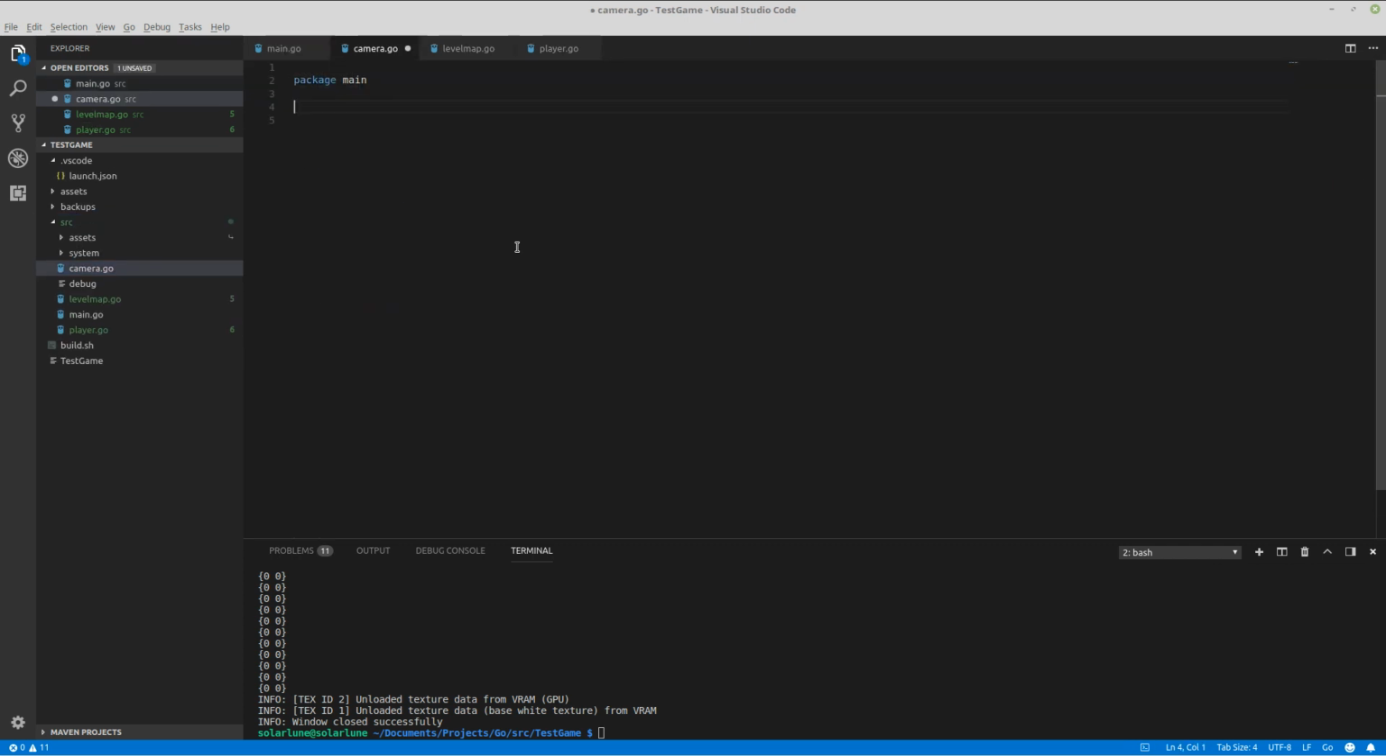It'll be in the main package, and we'll have a type camera struct, rather. And then we'll just have a function called update. Did I do that? Oh, whoops. Excuse me. There we go.